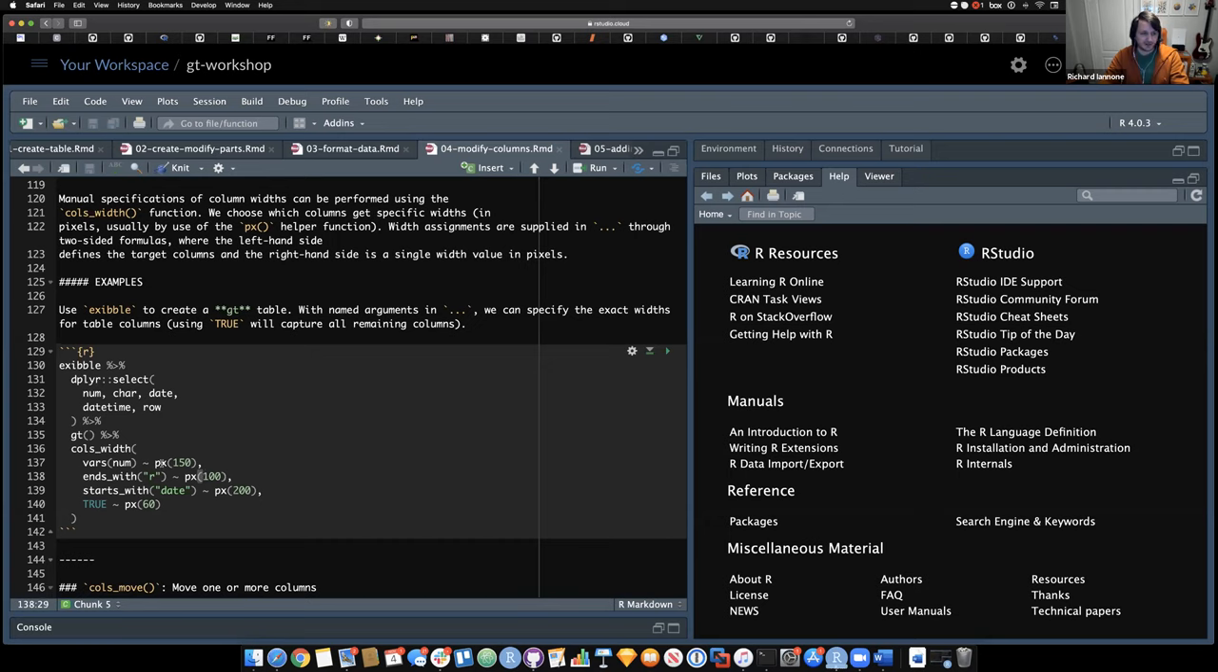And one thing I do want to note is if you use pixels for each one of these, if you specify all columns with pixels, you'll get the exact width in pixels no matter what. So what true means here is like the rest of the columns. So it could be the same as everything, like in columns.